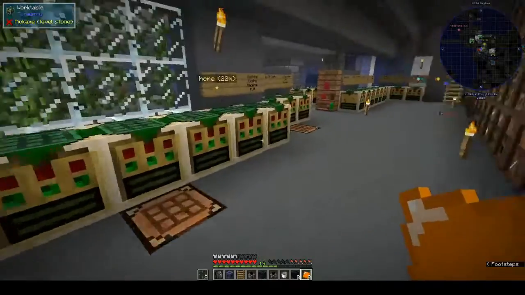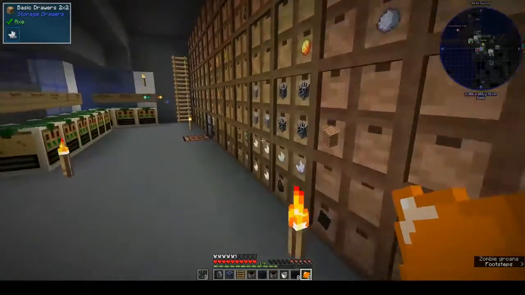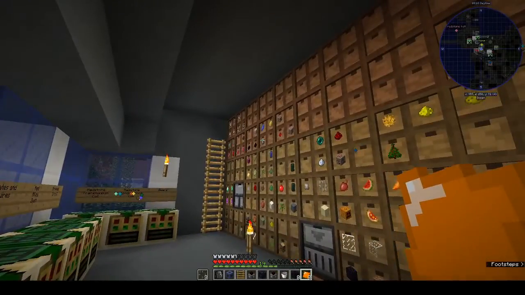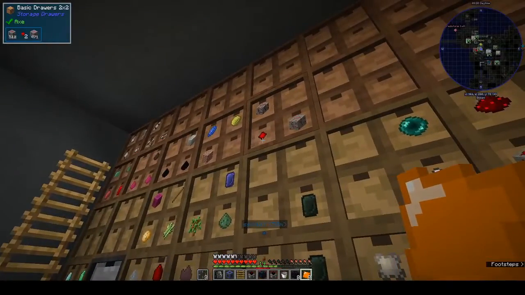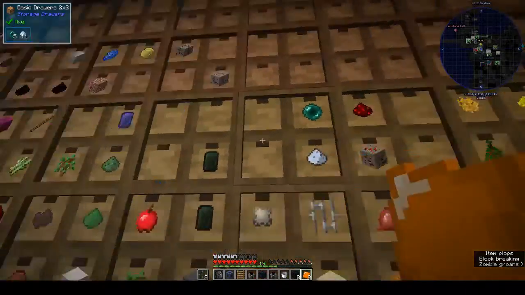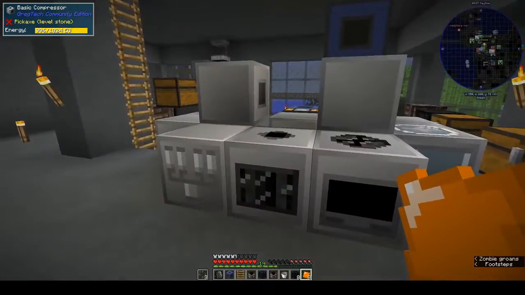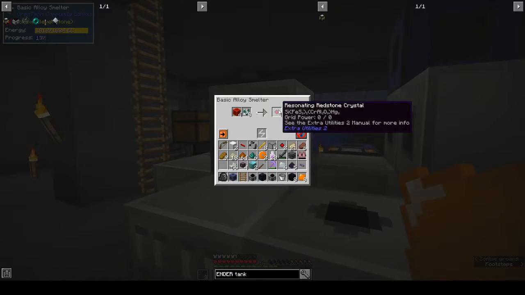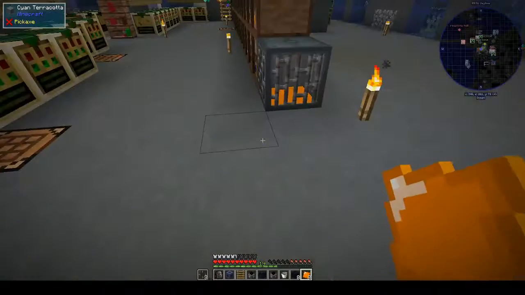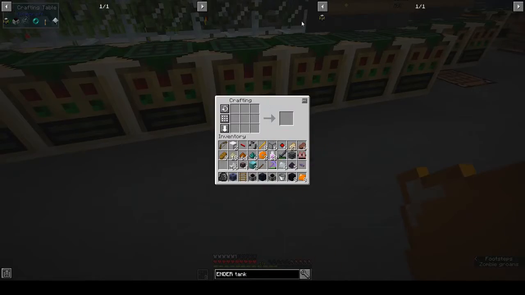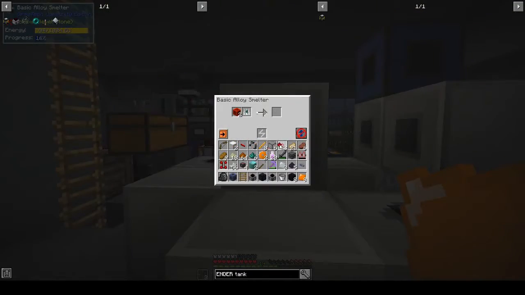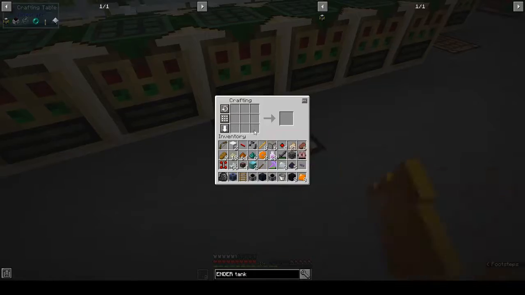Do you not get that any other way? Oh, we have some. We have 2. All right, well, that's better than nothing. Yeah, because you do get it naturally from mining redstone. At least we can make 1 redstone servo. There you go. Now we can make the other one.